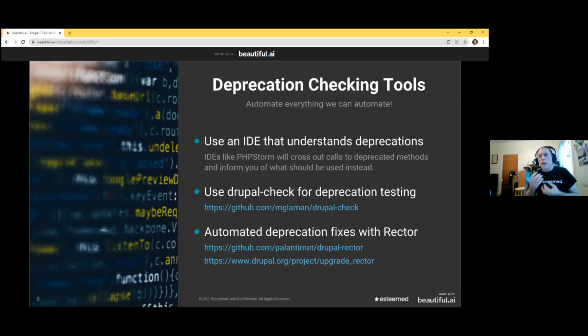You can configure an IDE like PHP Storm to understand that your target is a Drupal 9 site and that anything that won't run on there, they'll cross out the calls to deprecated methods and they'll inform you of what should be used instead. And that's very helpful if you're in there writing the code. You can also use Drupal check for deprecation testing, and I'll show you that in a new tab.